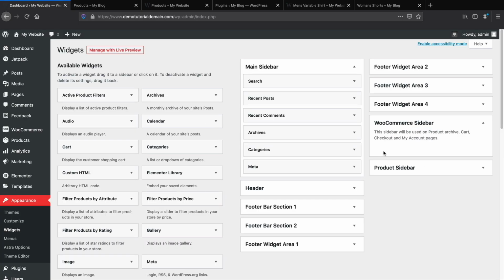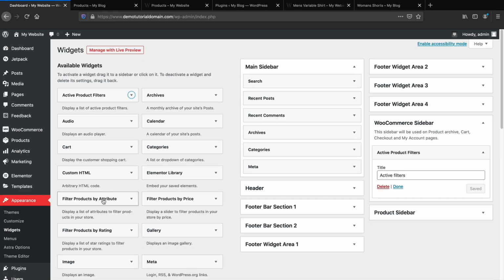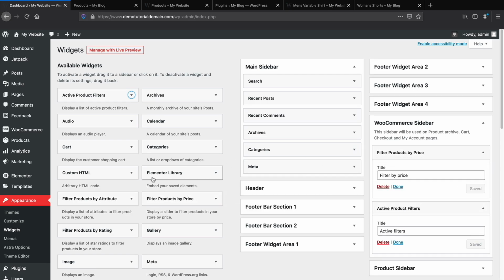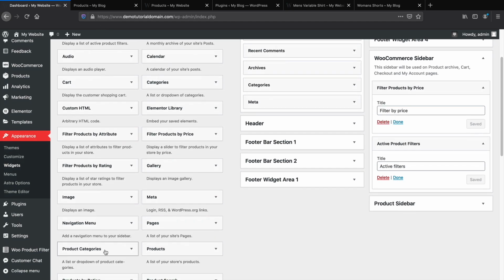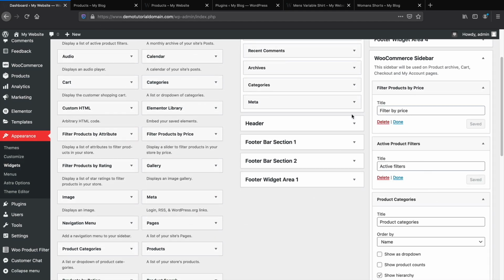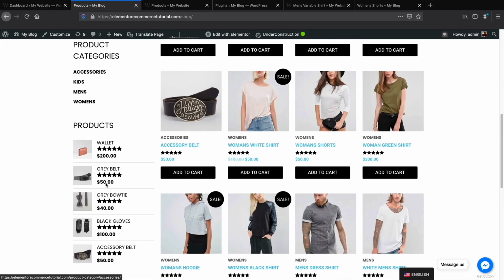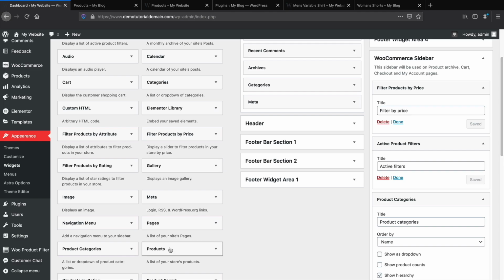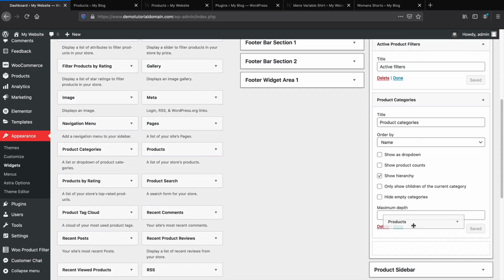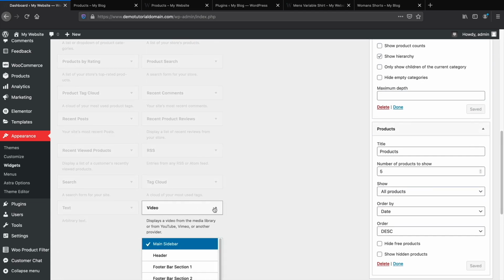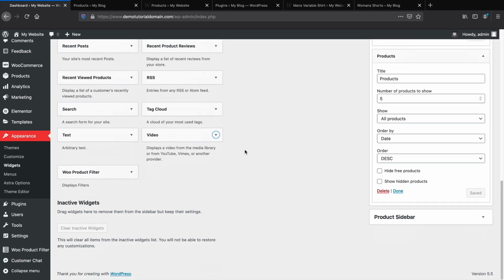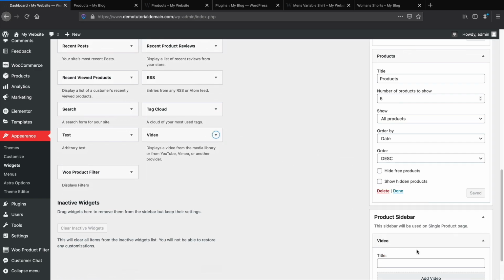So first, number one, filter products by price. Remember, we have that, so we can go ahead and take this. Now there's also, I think, a default one of filter products by attributes, by rating, and these other ones, so you can check all those out. I have product categories. We also have products on the bottom. You have to scroll down and just drag and drop it. And then we also have a video. What you can do is just link a YouTube video and put it in there. So I'll take the video and I'll leave it there.